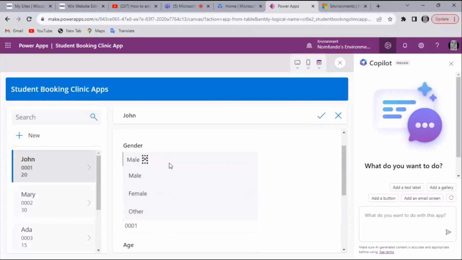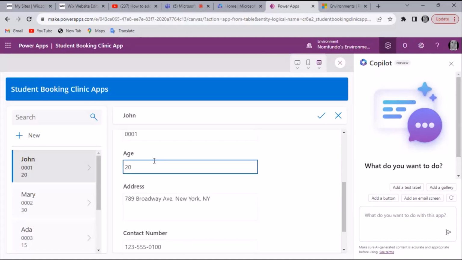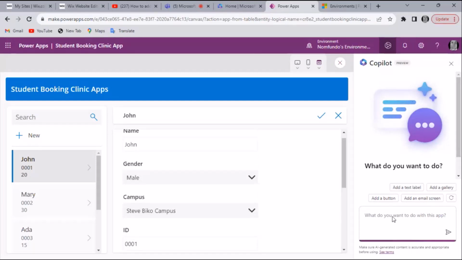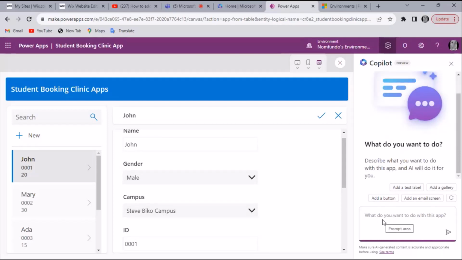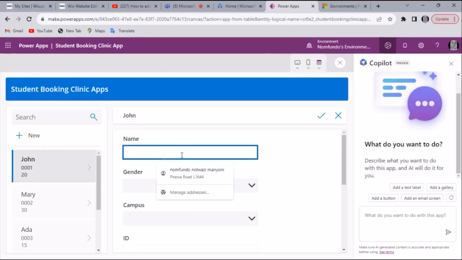As I've said, my expectations are for me to be given a drop down for gender, and for the campus as well to be given a drop down, and for age to be text, as well as address. So you can see the side, you can still continue adding using the Copilot, prompting it to add anything else for you. You can even see here you can add a booking.